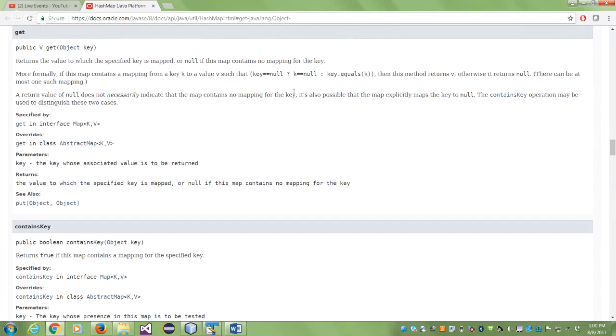So more formally, they've kind of given a definition. A return value of null does not necessarily indicate that the map contains no mapping. It's also possible the map explicitly maps the key to null. So you have to be careful here. What it is trying to tell you is the null doesn't mean there is no response. Null could be the answer of that particular key. That can also happen. Okay. So it's saying the null could also be the answer.